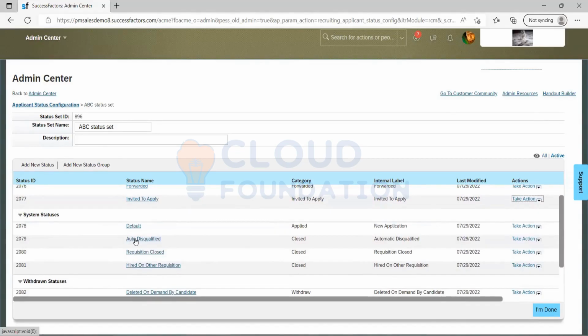Auto disqualified is something where there are questions involved in the job application. For example, we will do the first screening before applying for a job. Like, are you 18 years old so that you can work in this company? If it says no, we will mark it as a default questionnaire. If the answer is wrong, then automatically the candidate will come to this auto disqualified.